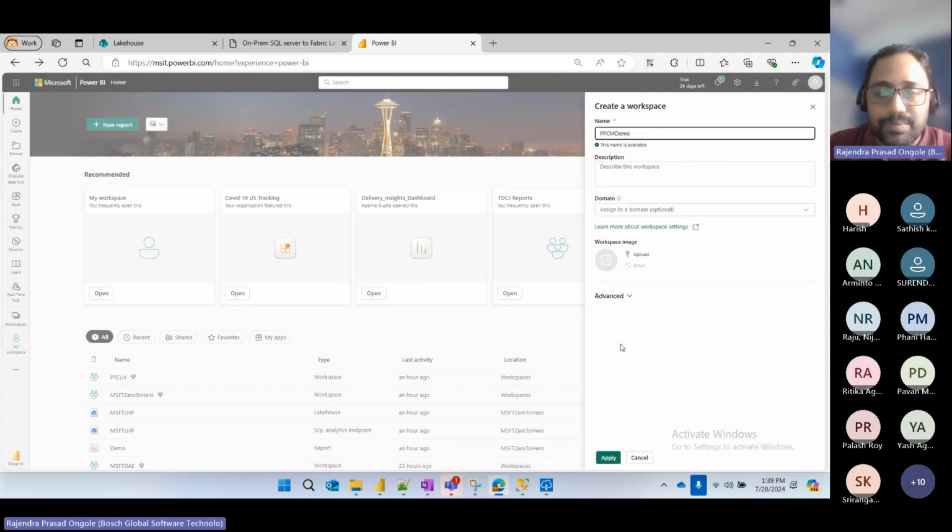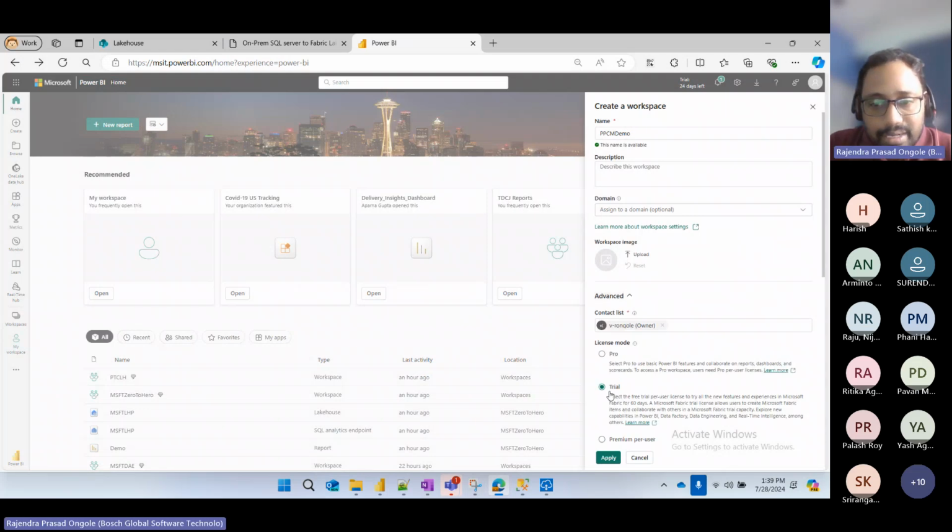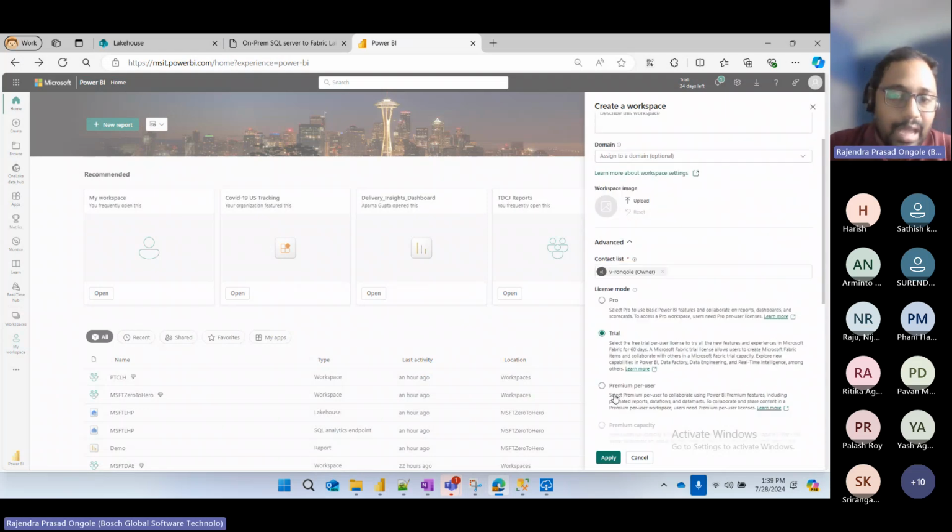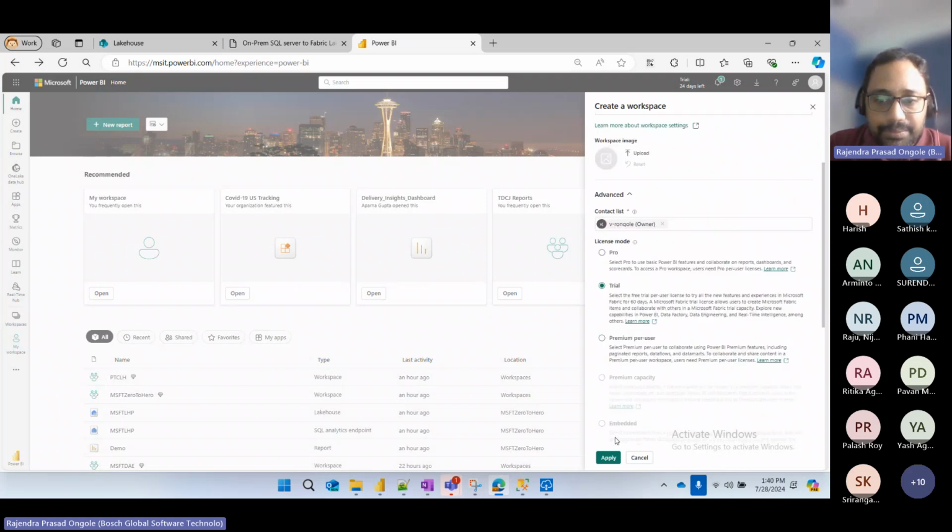Workspace name is PPCM demo. And here currently I'm using the trial. Maybe if you are having a Pro license, it will not work out for this administration. I mean, Microsoft Fabric related activities like the Lakehouse Builder and everything. I'm using the trial version only.